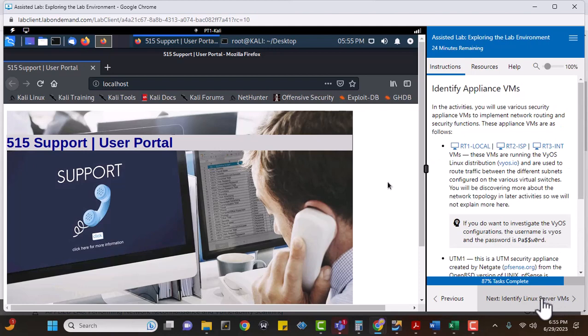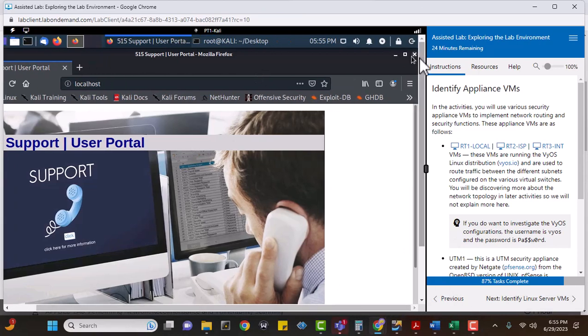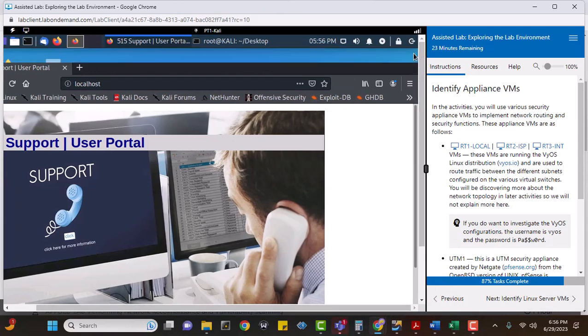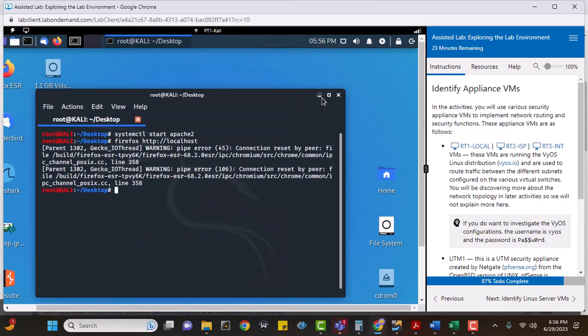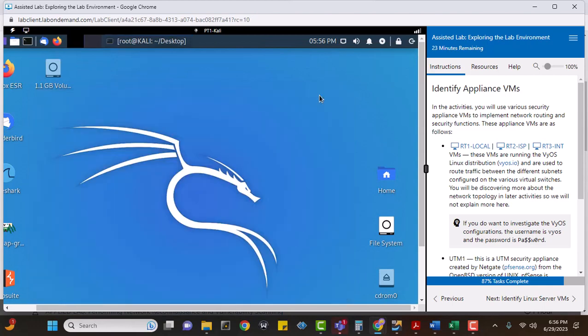Okay, identify appliance VMs. So, didn't say we could, but I'm going to go ahead and just close Firefox here. There we go. So now we're going to go to RT1 local.